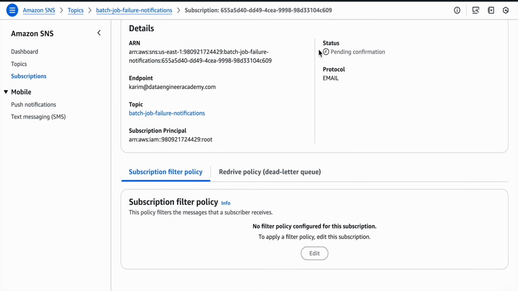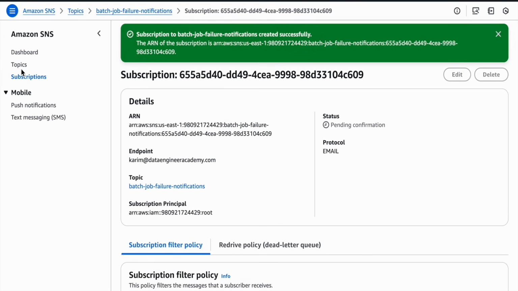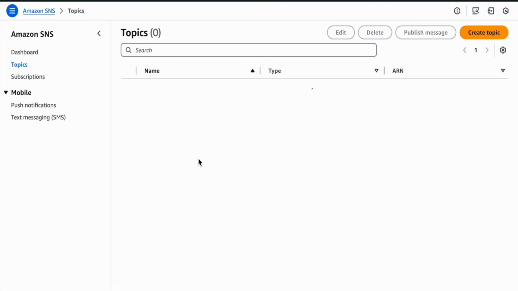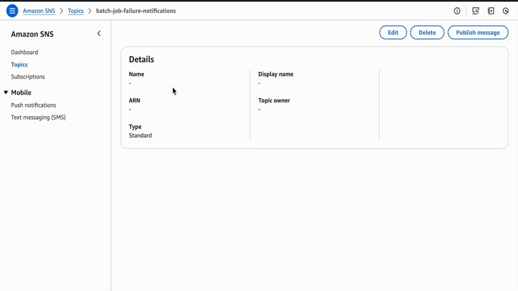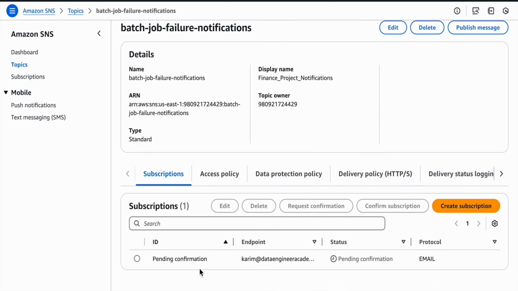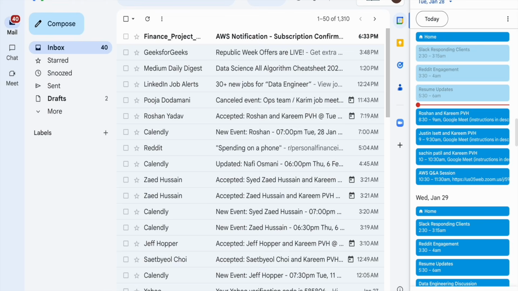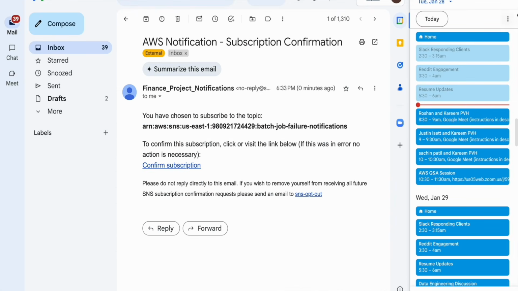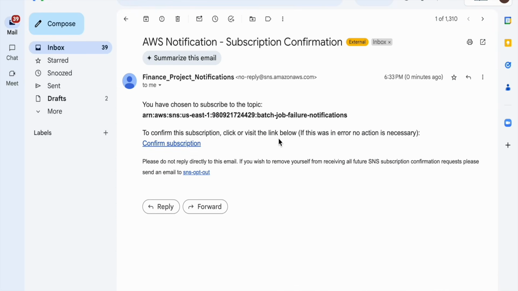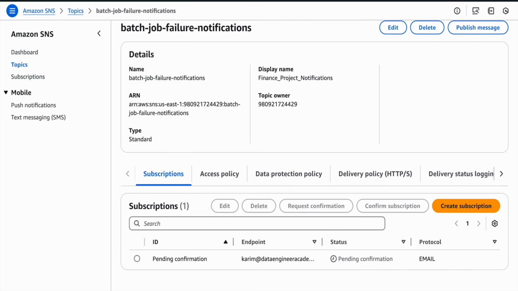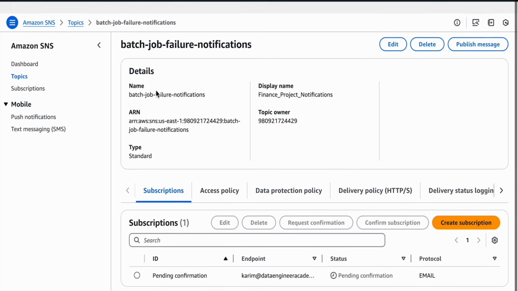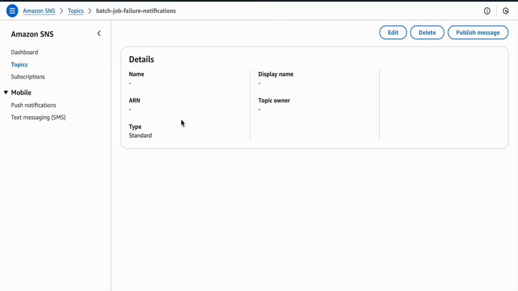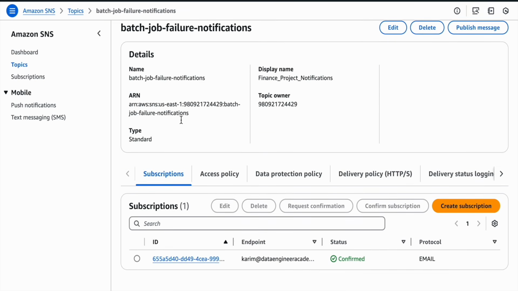Once the subscription is created, you can go to the topic. You can open the topic name, and there is a pending confirmation. If I go to my mail, you see there is an email confirmation present over here. Confirm subscription. Subscription confirmed. If I go back to my SNS and do a refresh here, you will be able to see the confirmed subscription option here.